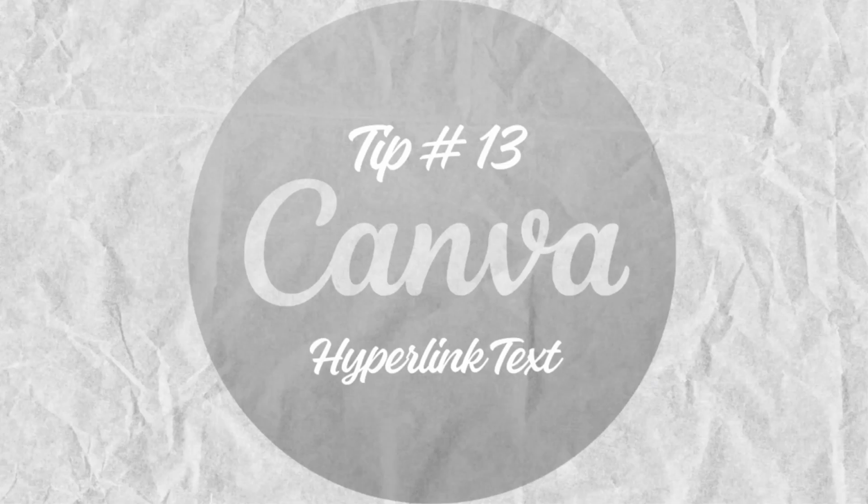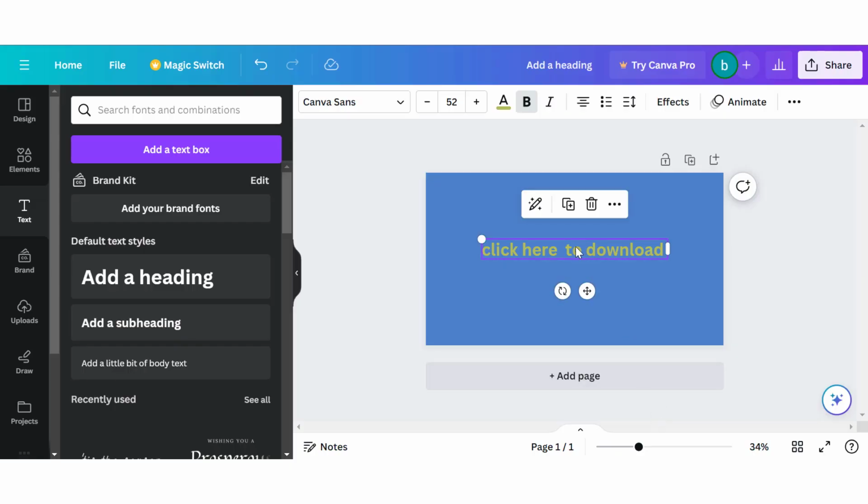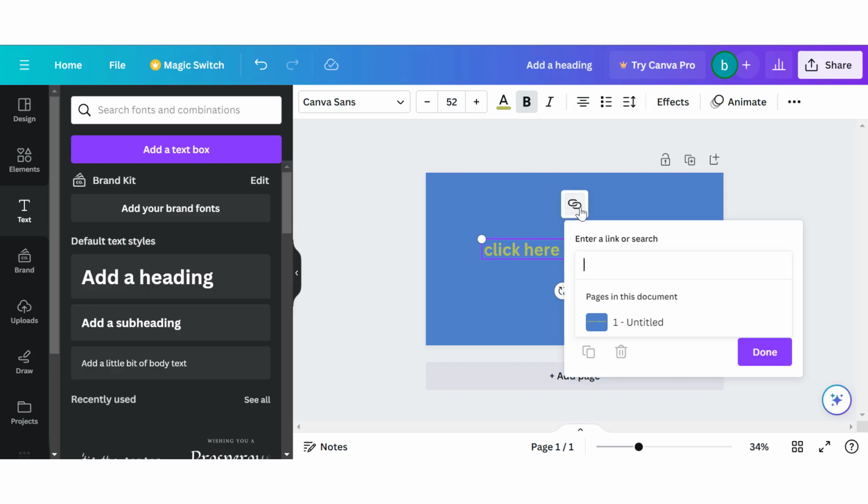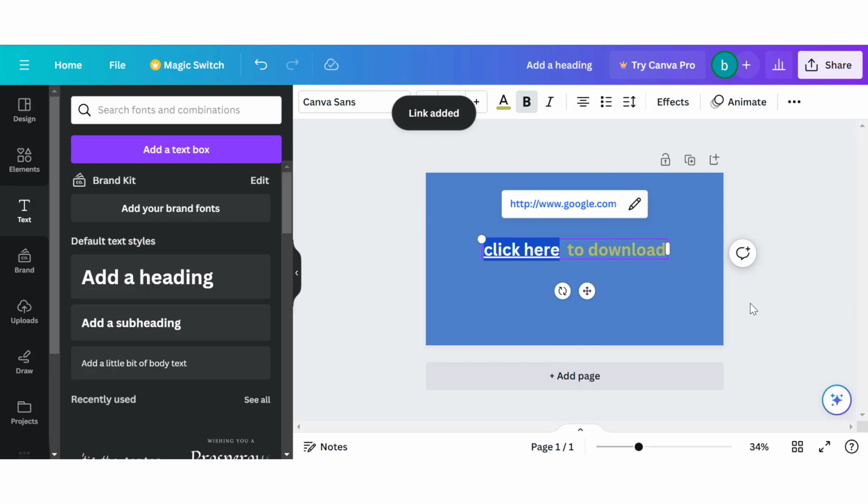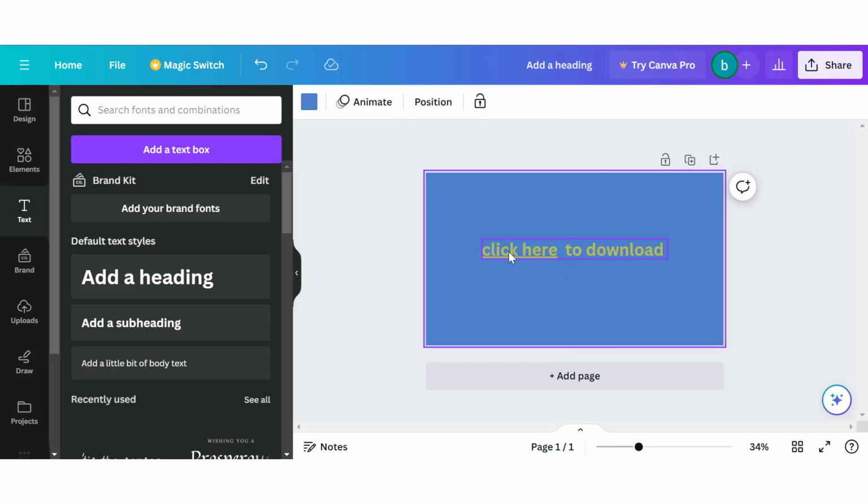Next up is hyperlinking certain text so that if you are saving it as a PDF, for example, you want your viewer or customer to be able to click on a specific text, then this may be handy. So let's zoom into this particular text here, and let's say we want this line of text to be hyperlinked. I'll just select it and click on the link icon. I'll then enter my URL, click on Apply, and now this is linked. And if we click on the hyperlink, we're then taken to our link.